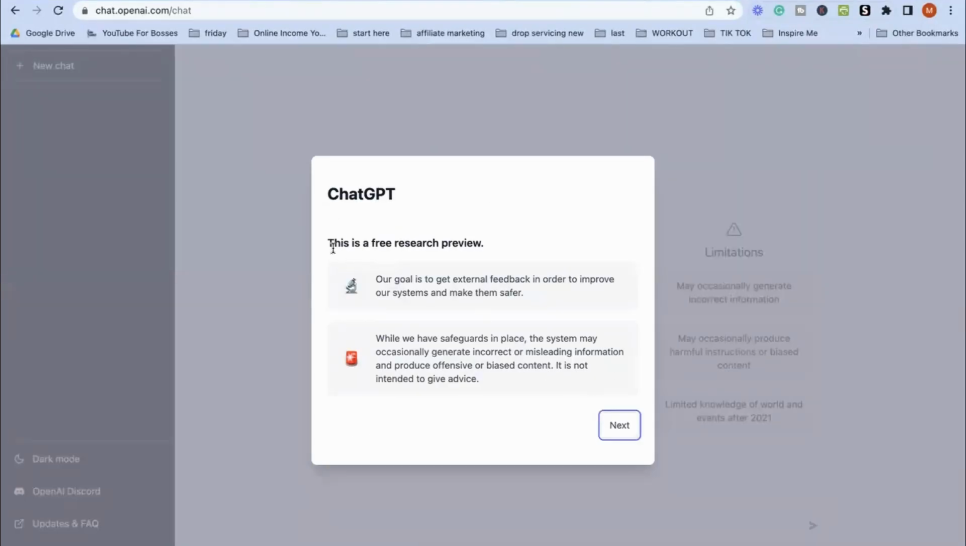And the first thing it says is that this is a free research preview. Our goal is to get external feedback in order to improve our system and make them safer. So in other words, they will probably charge a certain amount of money for using ChatGPT in the future, but for now, they're using it for research purposes. So it's free for anyone to join. And while we have safeguards in place, the system may occasionally generate incorrect or misleading information. So not everything that you're going to see in ChatGPT is 100% accurate. We're just going to click on next.